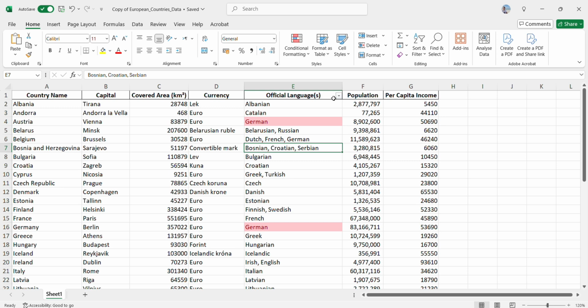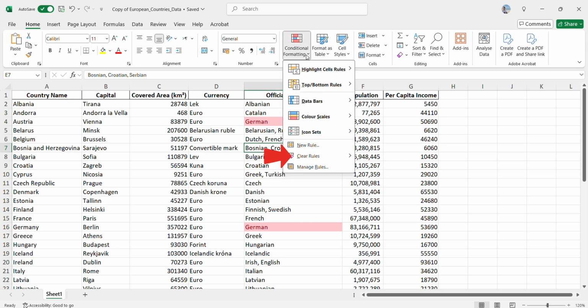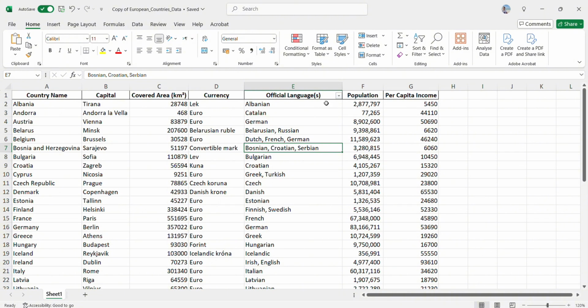If you want to clear conditional formatting from the Excel sheet, go to the Conditional Formatting tab, go to Clear Rules and then click on Clear Rules from Entire Sheet. All conditional formatting will be cleared from that Excel sheet.